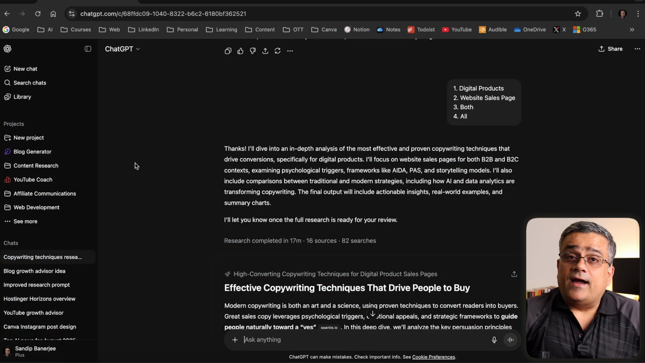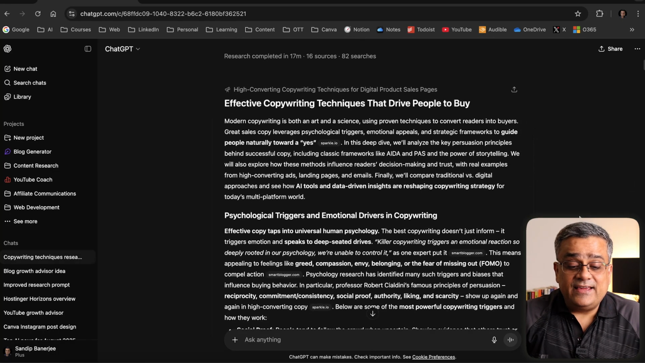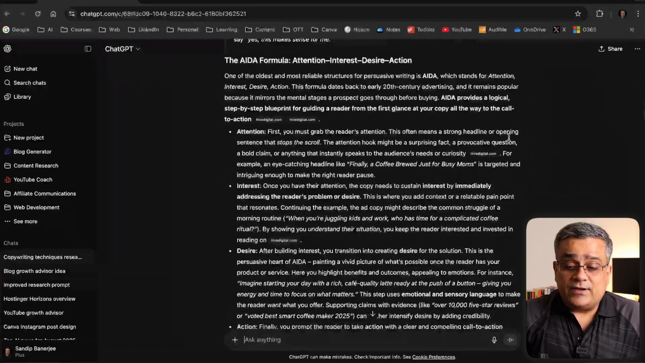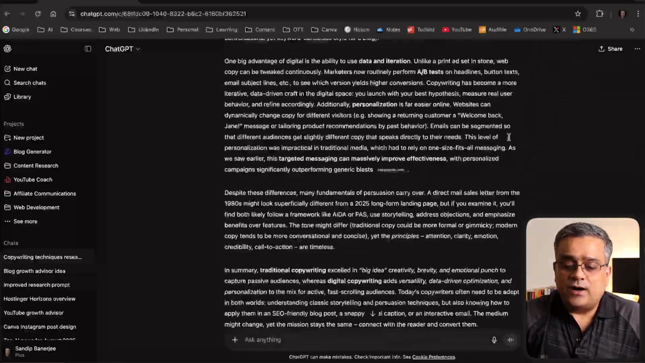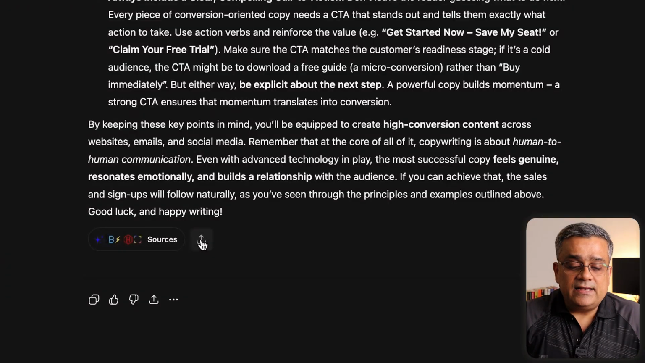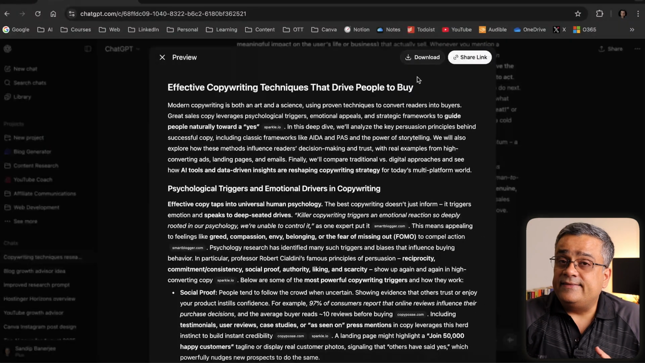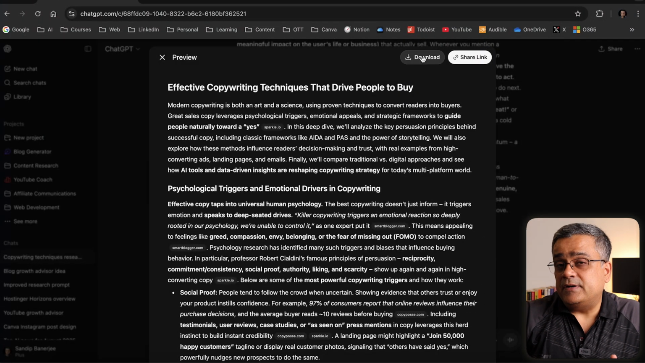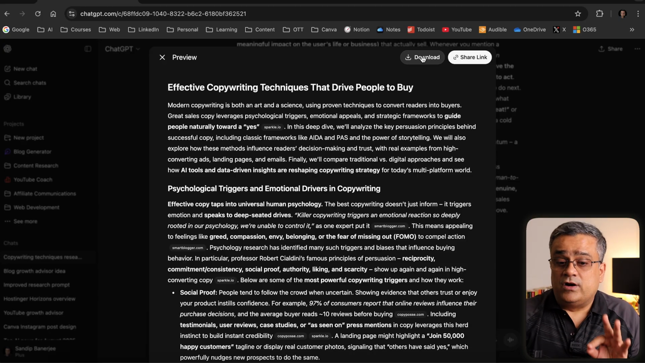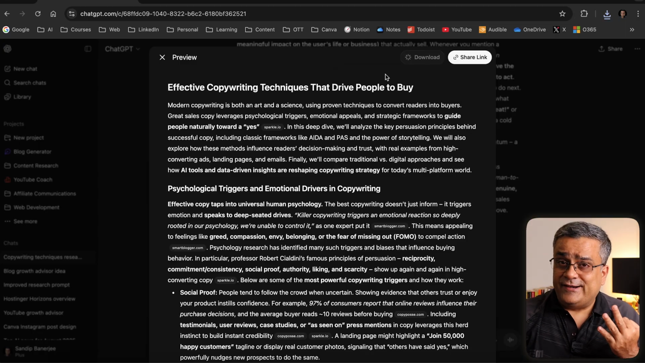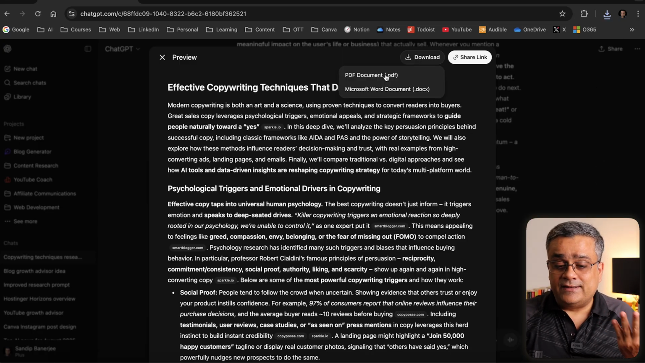Okay, after 17 minutes, it completed that research and it checked 16 different sources and 82 searches, and it gave us this particular report. Now you can see it's quite a comprehensive one and very, very detailed one. So what I'll do, I'll just come here, I'll click on this particular icon, and there I'll be able to download this report in two different formats, either PDF or Word file. I will also keep the PDF file ready, in case I use it at a later time.